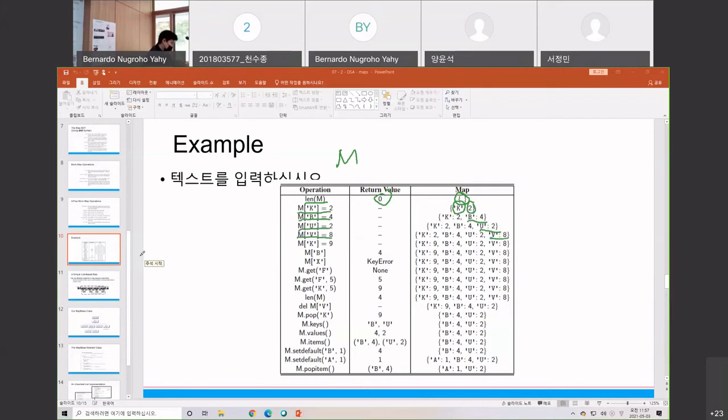Now you will see we have setdefault P, MK equals to 9, 1. What about P? Does P exist or not? Yes, P exists. Then we will just return the value of P. So it is 4.